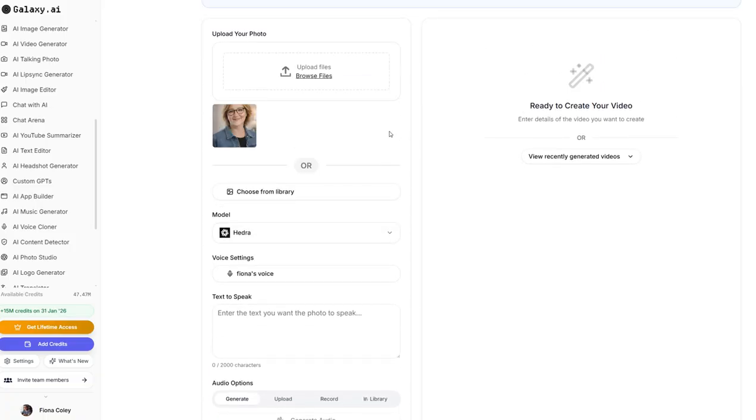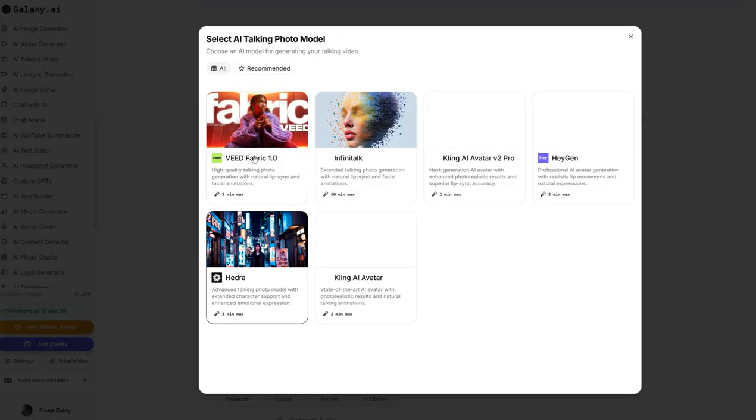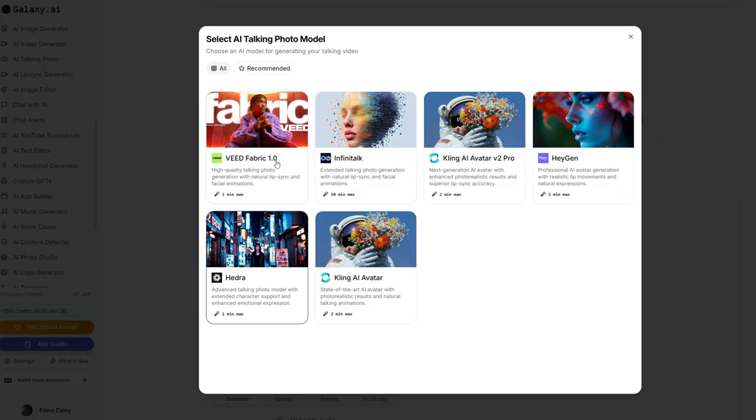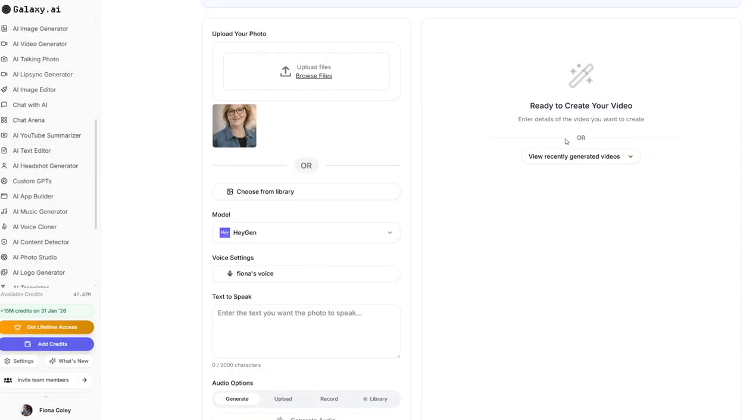And then you can choose a model. As I said, it's got all these built-in models. Now, Kling and HeyGen, I think HeyGen is one of the best for doing these talking videos, and Hedra is pretty good too. So I think I'm going to go HeyGen for this one. And depending on which one you use, it's going to cost you a different amount of credits.